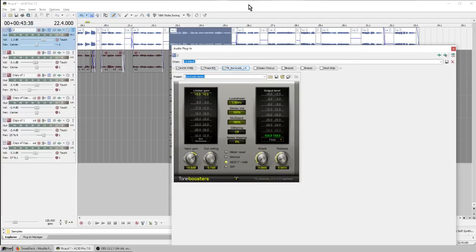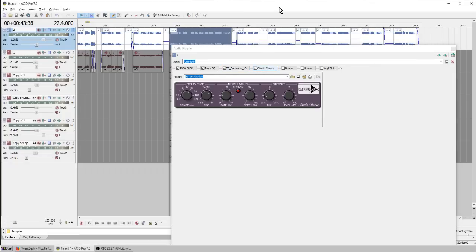After that, I compress the fuck out of it. I like my vocals, regardless of their intensity, to kind of sit around the same amplitude. The intensity and timbre carry that dynamic aspect of it, I think. A little bit of chorus, just a tiny bit, to widen it up and give it a little more space.